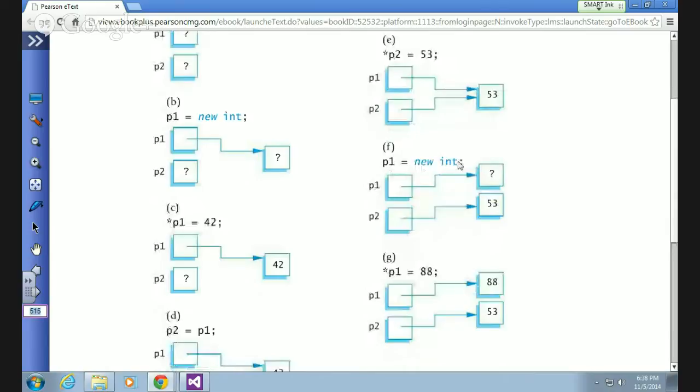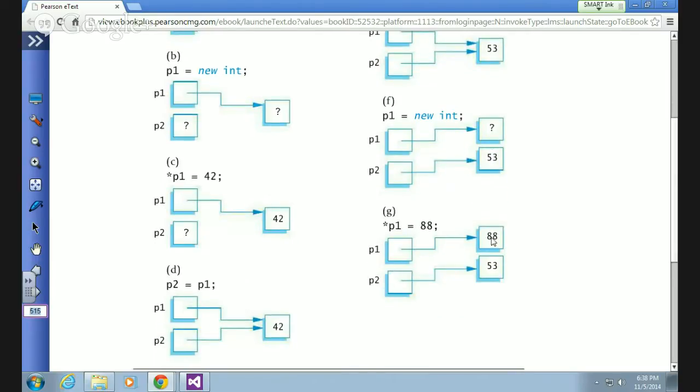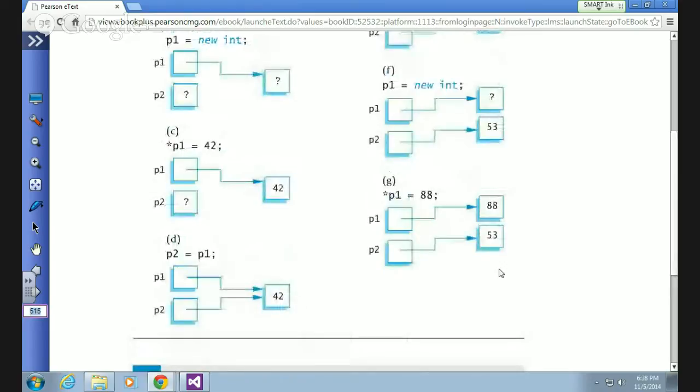Now we create another new integer that we point P1 to. It has garbage in it because we didn't initialize it. Now we set it to 88, and now we have P1 pointing to a memory location that has 88 in it, P2 pointing to a memory location that has 53 in it. And that's what happened.